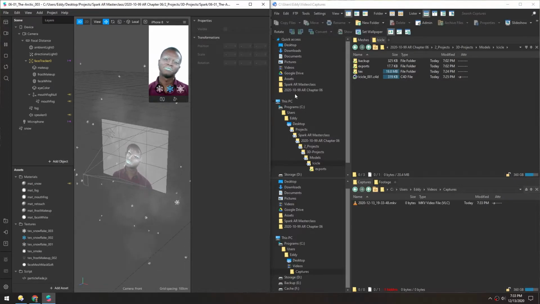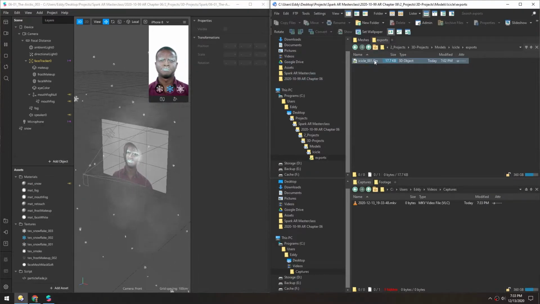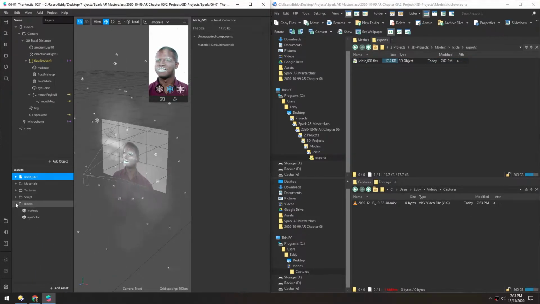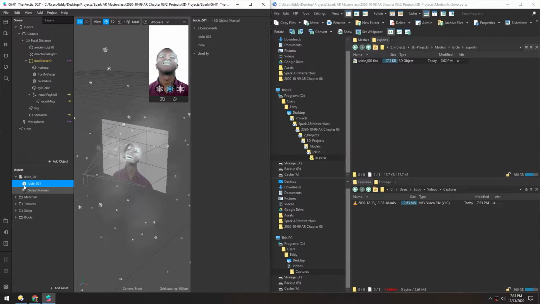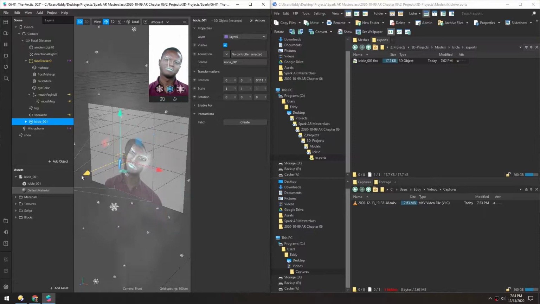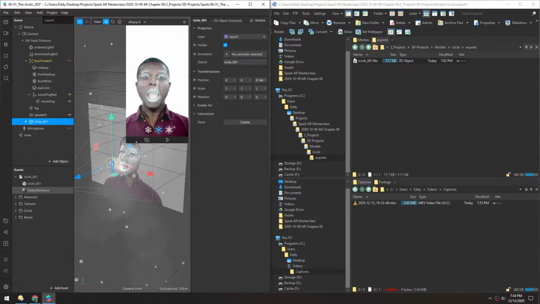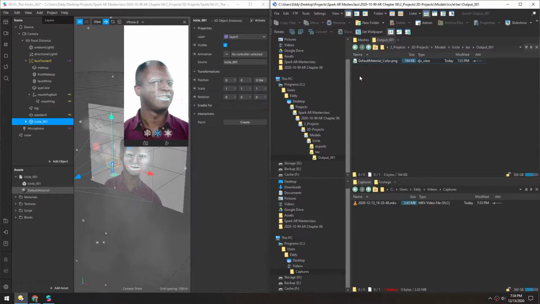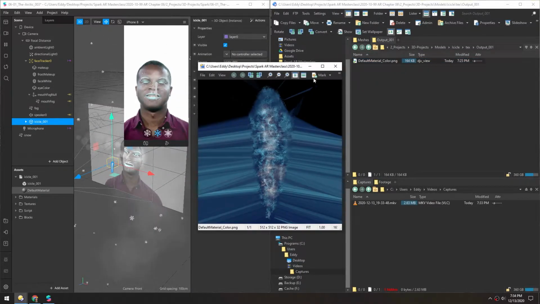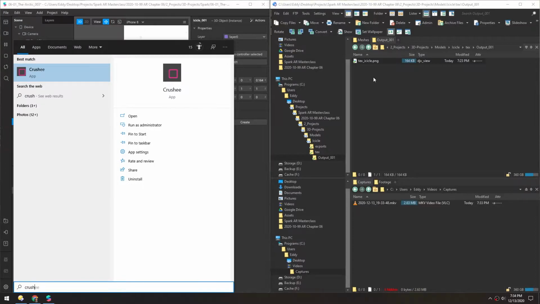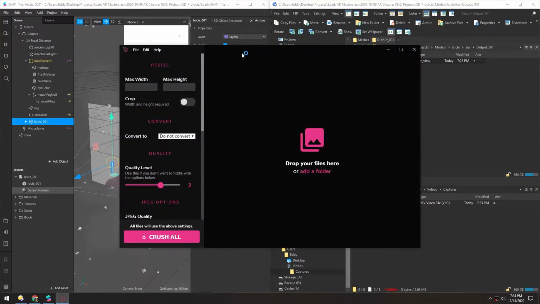Now back in Spark, I'm going to drag in the exported FBX, and we can just drop this into the scene. You can see it there in the middle. And then we also need to grab the texture we just output. And that looks good. I'll rename it text Icicle. And using Crushy, I'm going to compress it before bringing it in.